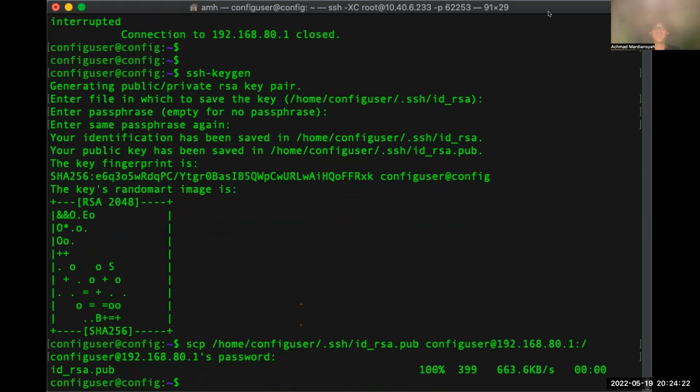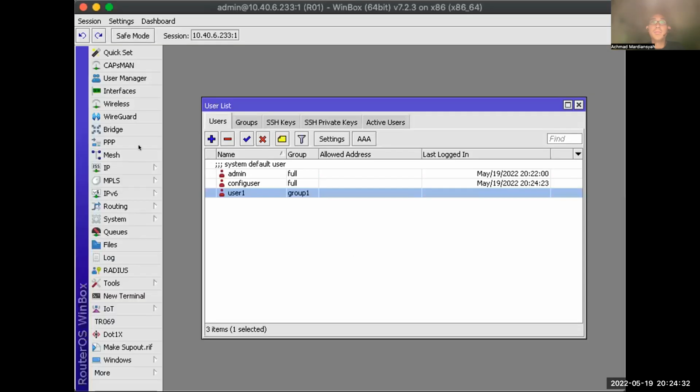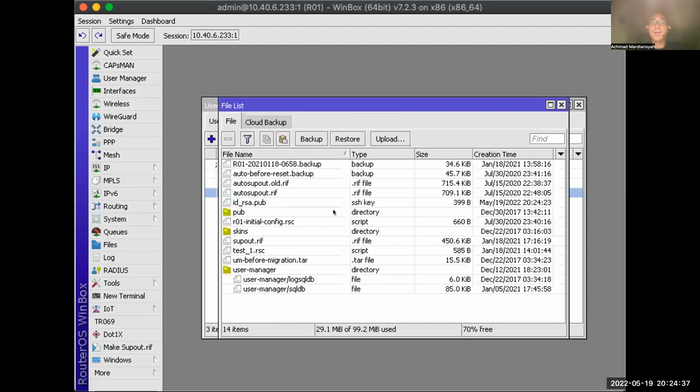Okay, it's done. Yeah, so let's see the files. Okay, let's switch to Mikrotik. Okay, here it is. Here's the Mikrotik, and then okay, here's our file. Yeah, so id_rsa.pub.